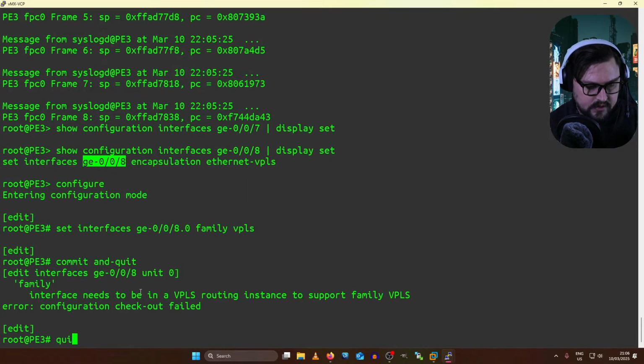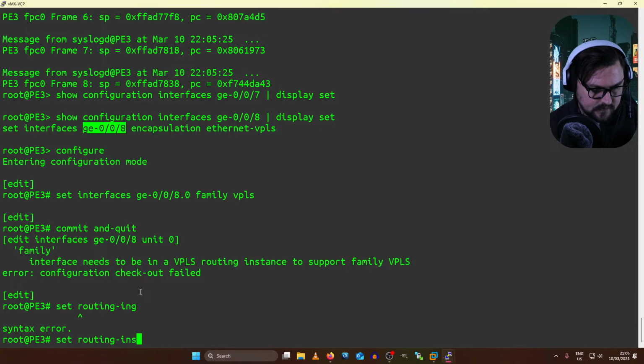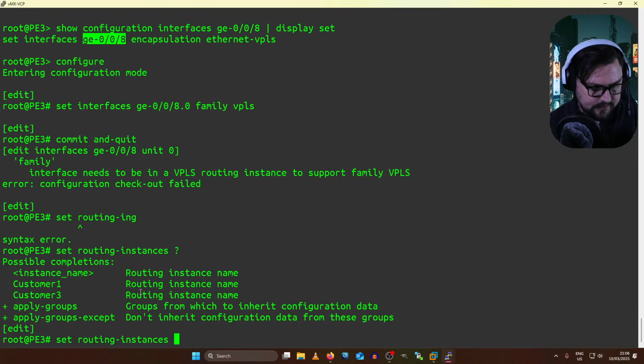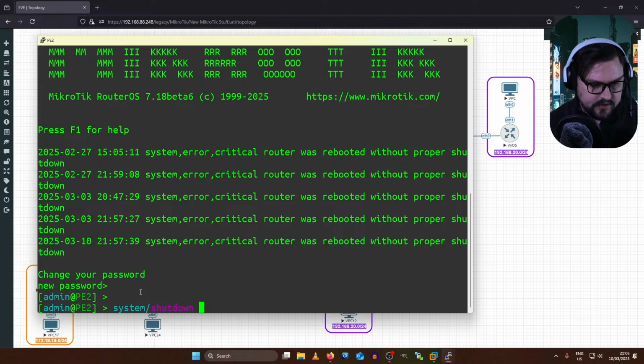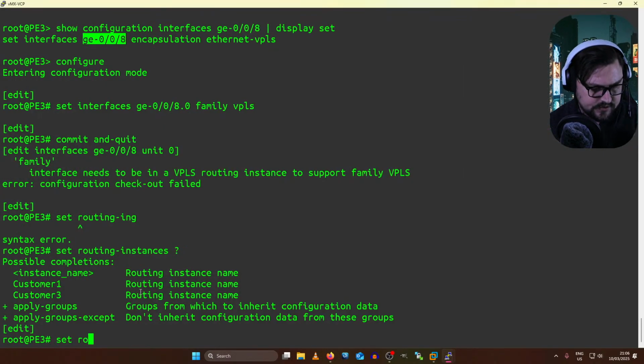And oh right, I actually need to move that interface into the VPLS instance, which I removed in one of the previous sessions. So let's just add the VPLS instance. So let's do a set routing instance. We can give it a name. What is that? Customer. I think that was going to be a customer 2 or 3. Yeah, it's customer 3. So I've already got customer 3's config on there.